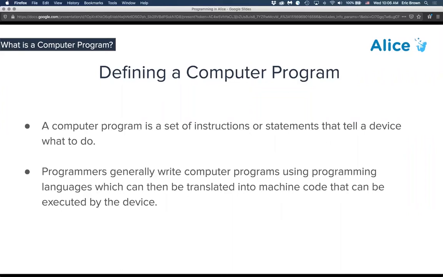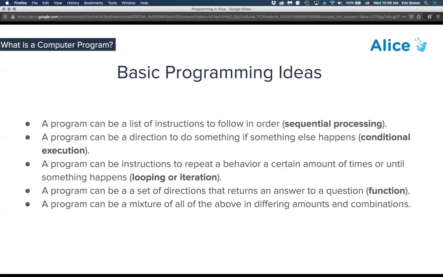Programmers generally write computer programs using programming languages, which can then be translated to machine code that can be executed by the device. By machine code I mean the binary ones and zeros; programming languages make that more accessible and have constructs around it. One thing we like to point out is that lots of people have heard of Java and things like that as quote-unquote programming languages. Alice is just as much a programming language as that, because it is using an abstraction to allow you to create that binary code.